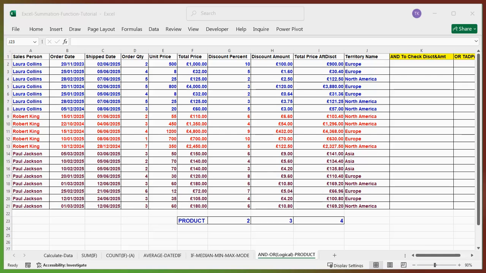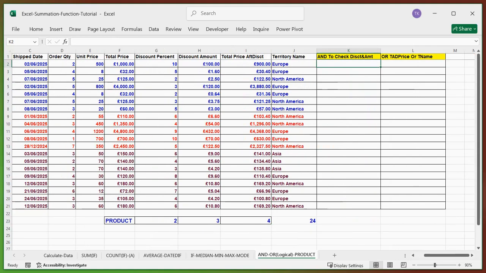It's a straightforward one. We're going to add our formula in J23 and press enter. What it does is multiply everything from G23 to I23. 2 times 3 is 6, 6 times 4 is 24. That's it.